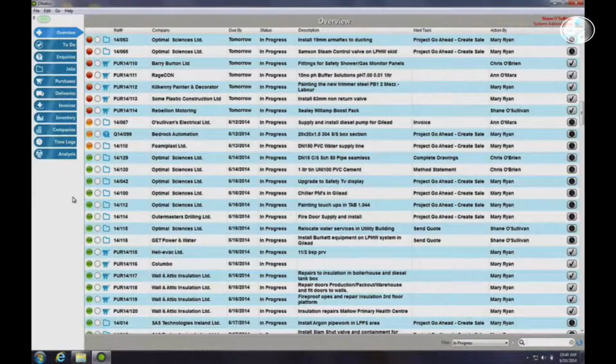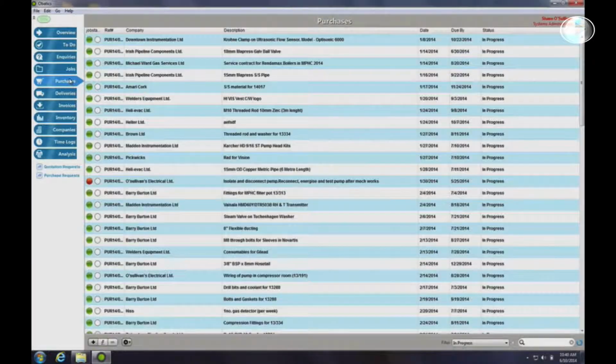In Obatics, you can create and manage the purchases for your company. This tutorial will show you everything you need to know to get started. First, let's go to the Purchases tab. Here we can see some previously created purchases.